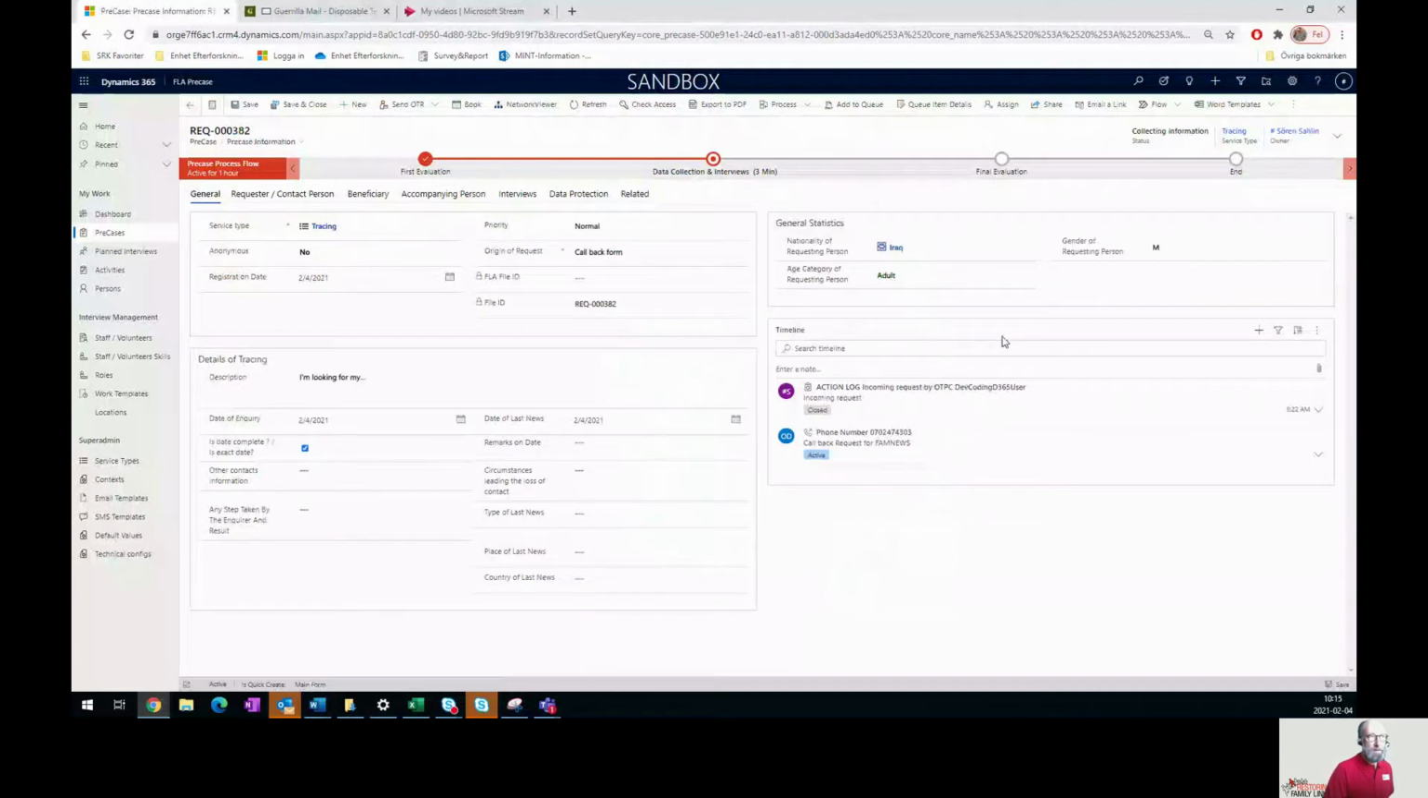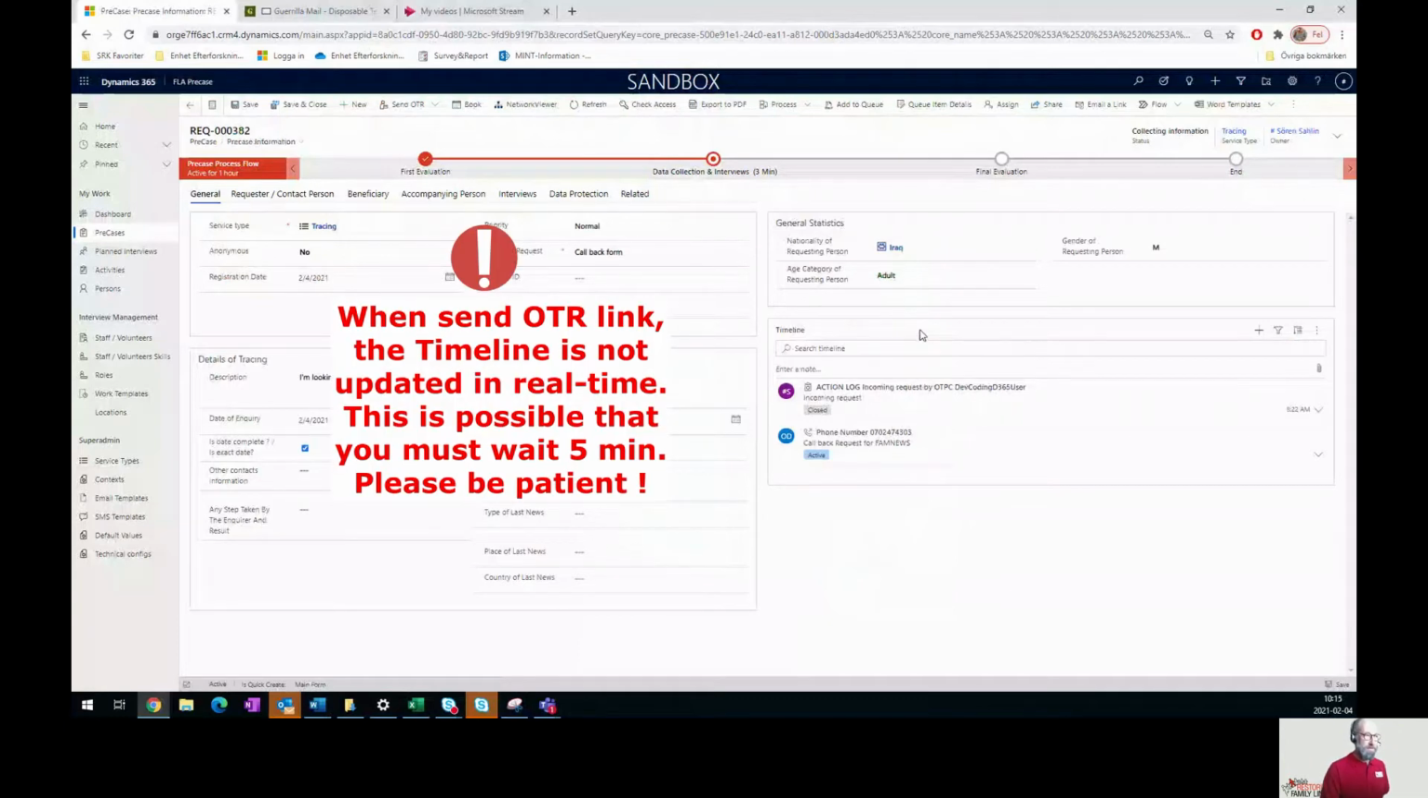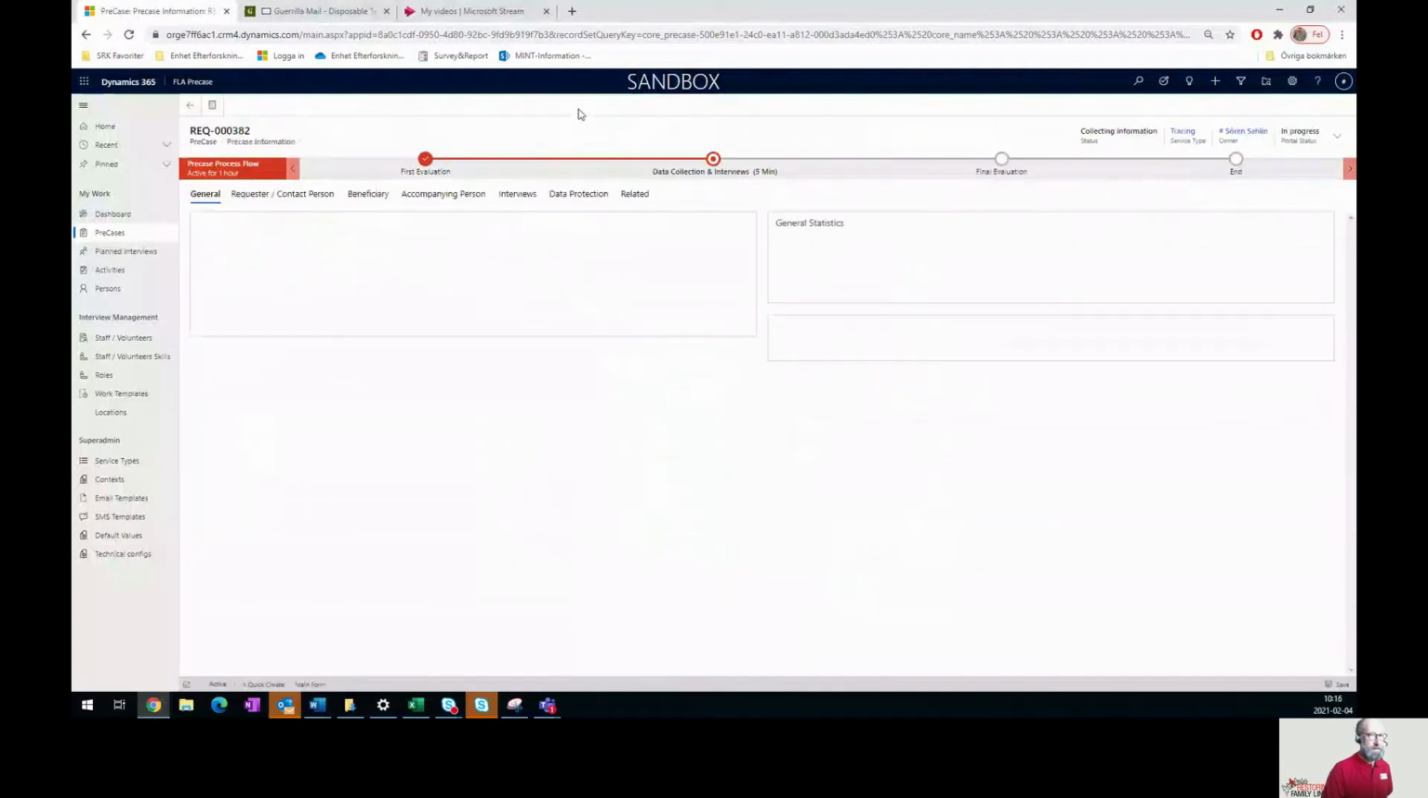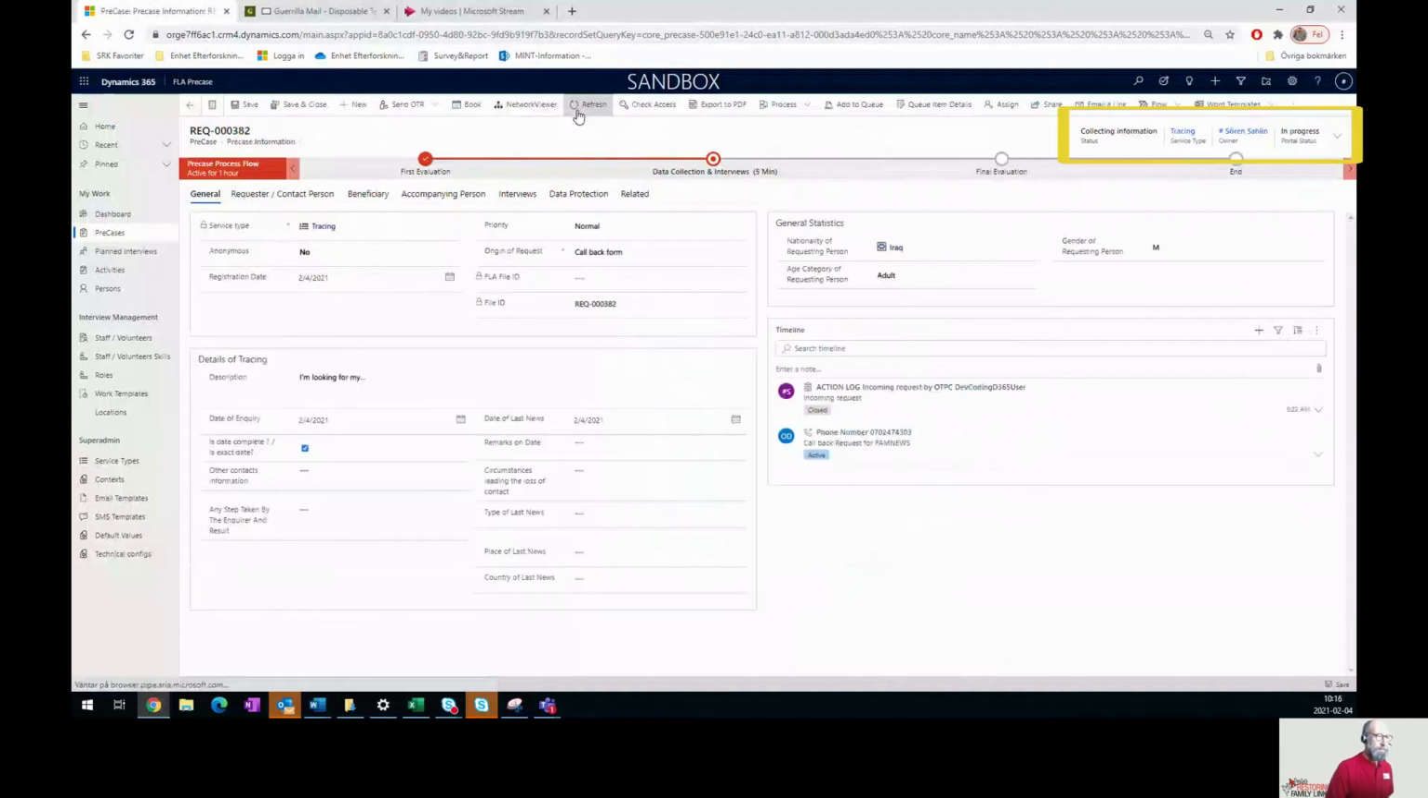All the SMSs are sent out every 10th minute. So depending on where the function is in the cycle, it will take some time. So we just have to be patient and wait for the next batch to be sent. So I just go to the refresh first here, and then we can see that the portal status is in progress.